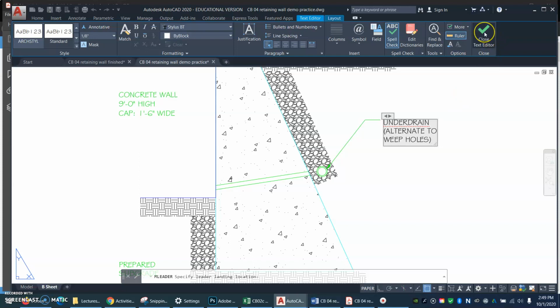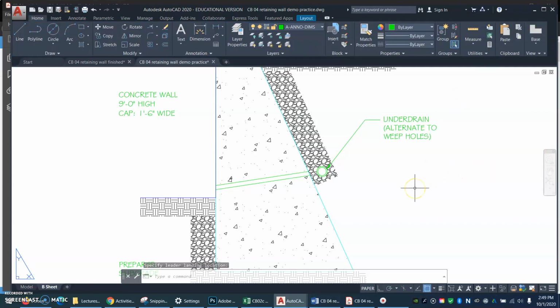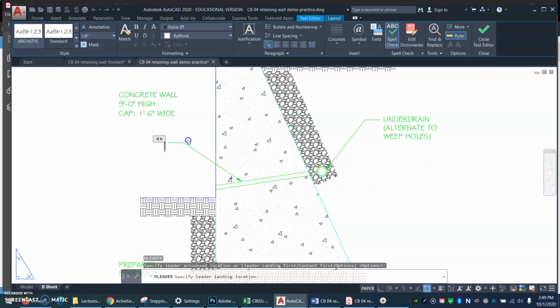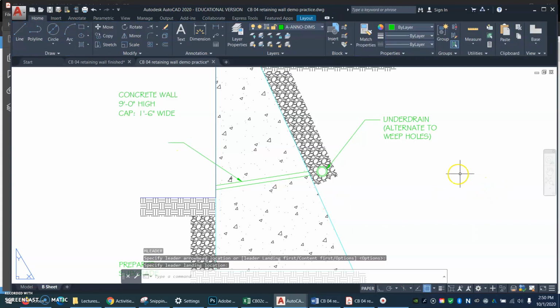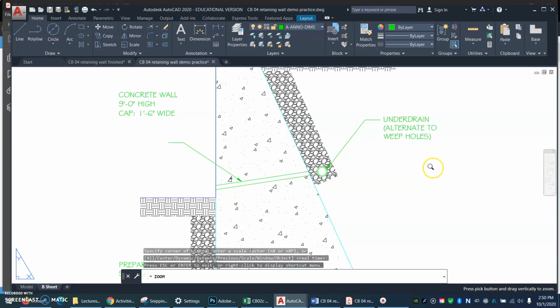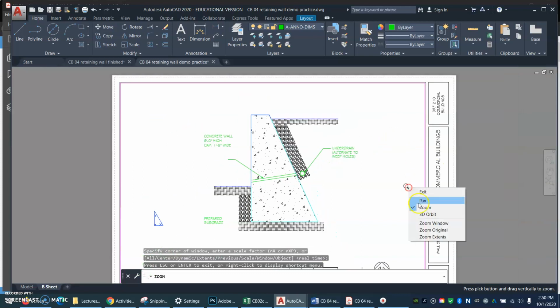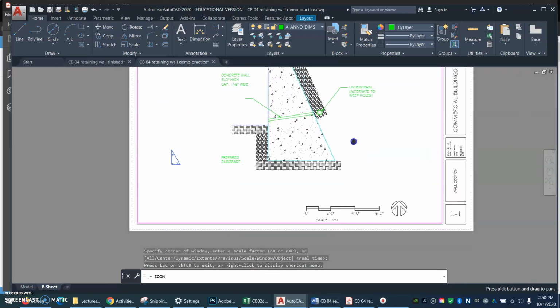And I will click close text editor to be safe. Okay, and there it is. And now you can do the same thing over here for the weep holes, and so forth. I'll jump out of there because we want to go look at one other thing, which is the stuff at the bottom, the title.